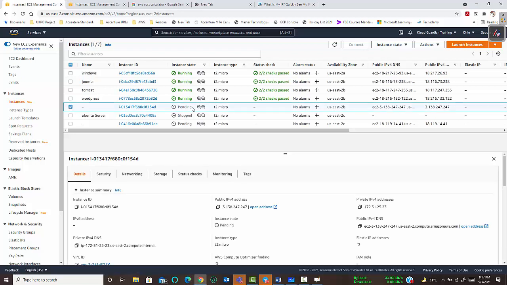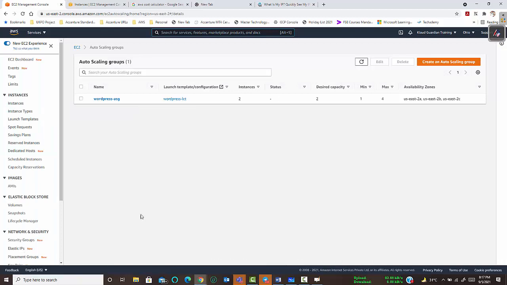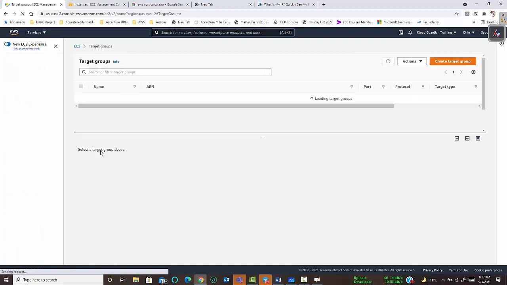It is in pending state because in the desired capacity we have defined 2 servers, and even after these 2 servers are created, if I terminate these 2 servers, again automatically 2 servers will be created as per the auto scaling group rule. So if I now go to the auto scaling group, okay, now go to the target group, let's see whether anything is added or not.